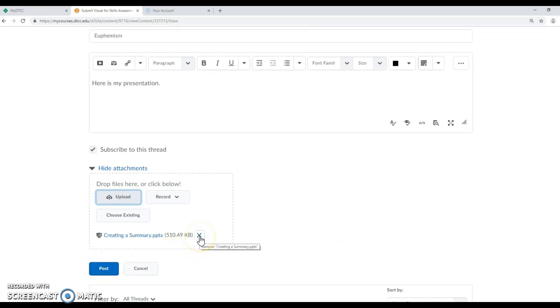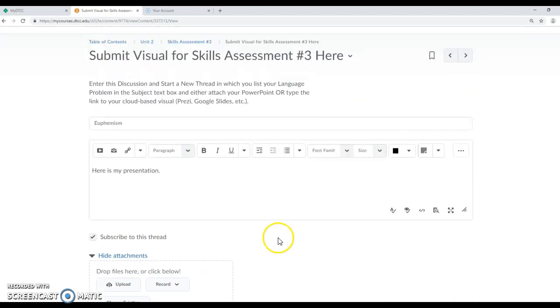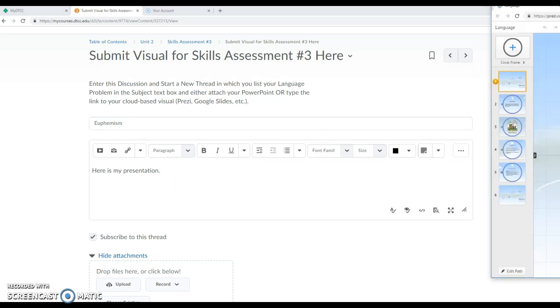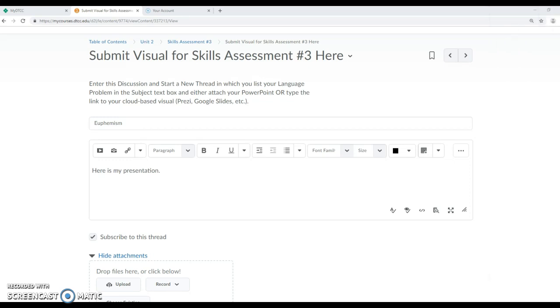If you have a cloud-based presentation or YouTube video, then you cannot use the attachments feature. In the text box, you'll need to actually type the link or copy the link of your presentation. So if I have in this case, this is a Prezi, I'm going to copy and paste the link for the Prezi.